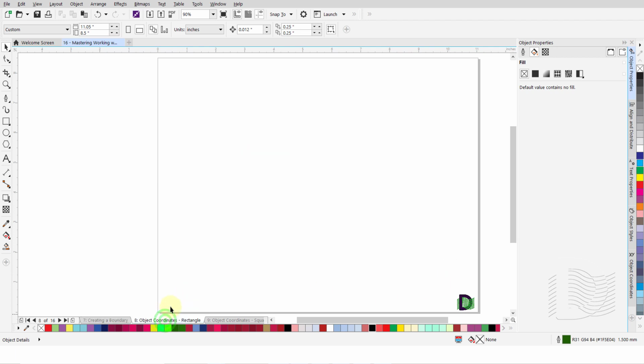You can draw objects using object coordinates. You can also modify existing objects using object coordinates. You can draw and modify shapes and lines with precision by utilizing the Object Coordinates docker.